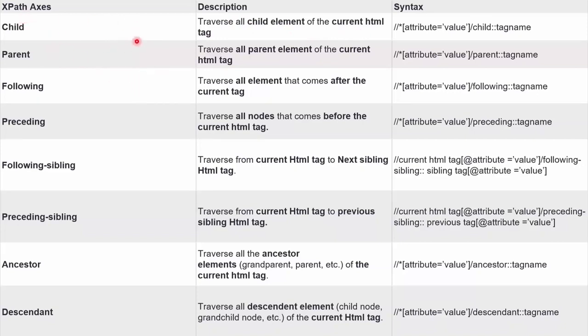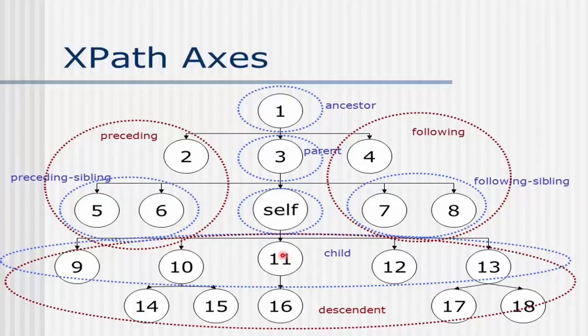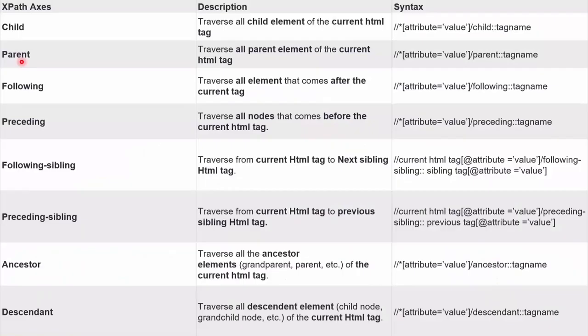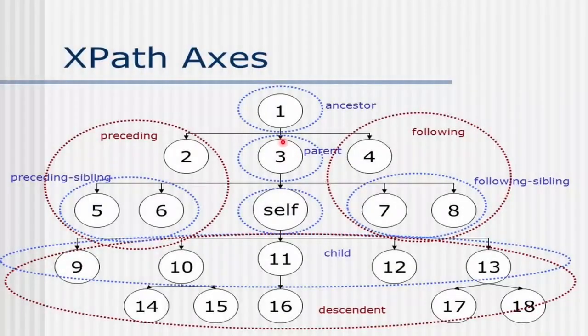Okay, so let's look at the description of it. The first is child. It traverses all the child elements of the current HTML tag. Our current HTML tag is the self tag. It is traversing all the child elements of the current HTML tag, that is 9, 10, 11, 12 and 13. Next is the parent. Traverse all the parent elements of the current HTML tag. So the parent over here is 3. Our current HTML tag is self, so the element above the self is the parent element, right? So 3 is the parent element.